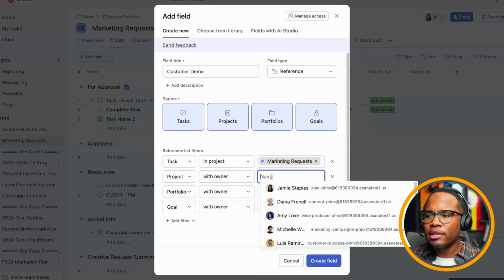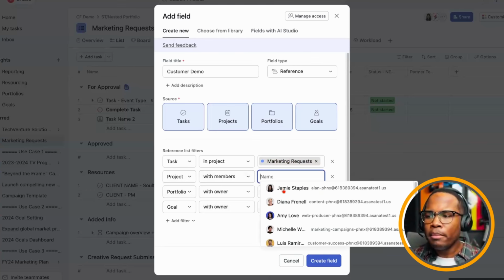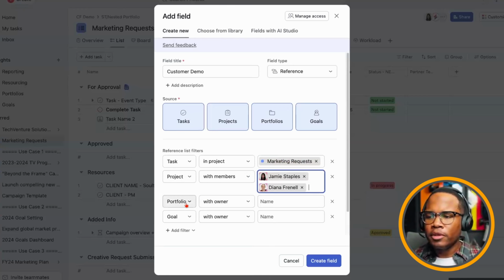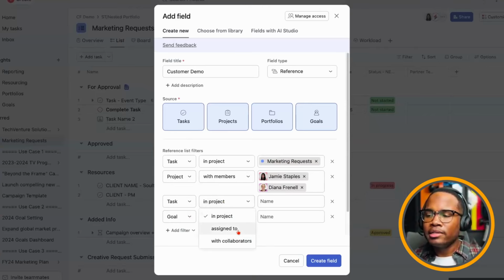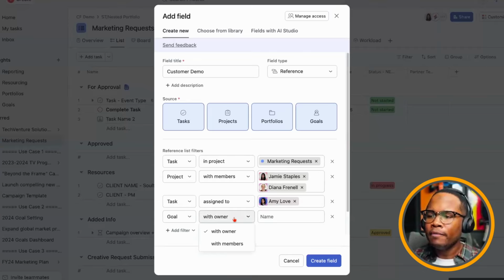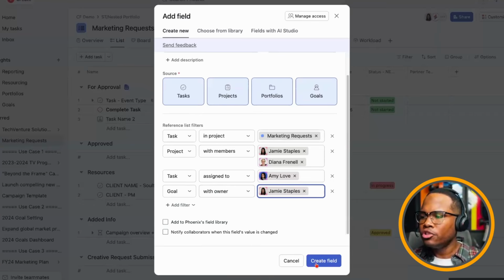If we just want projects that are owned by a certain person, we can do that. Or with members, we can do that as well and add in different folks. But then if we want tasks that are not in a project but are assigned to a certain person, we can get really granular about what kind of information we want in these reference tasks. And then we could say goals with owner or with members, right? And we can tell it exactly what we want this to reference.